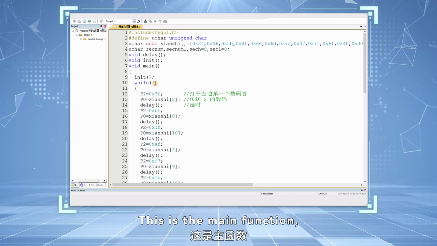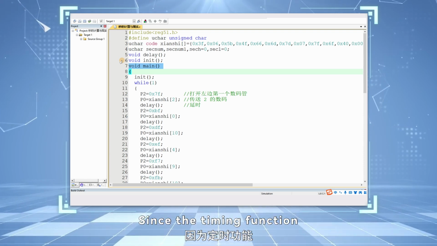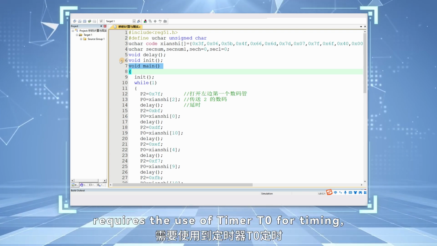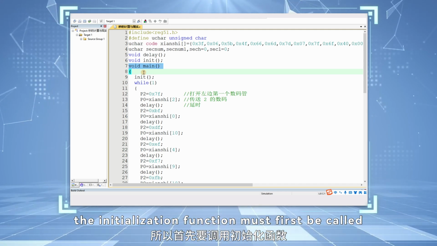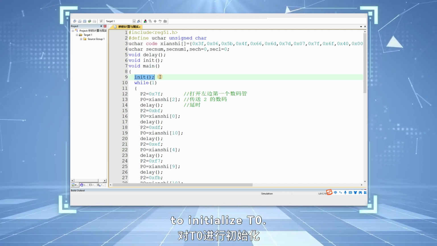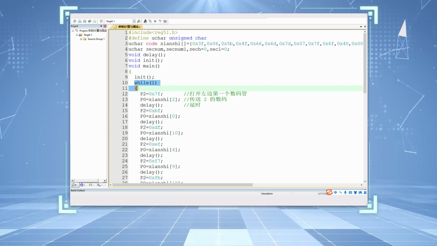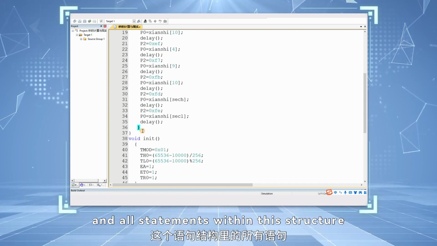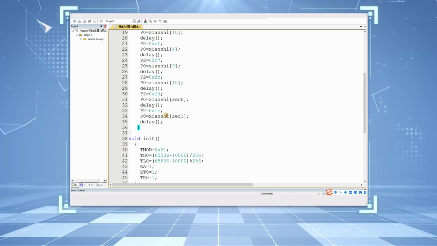This is the main function, where the program begins execution. Since the timing function requires the use of timer T0 for timing, the initialization function must first be called to initialize T0. All statements in the main function are contained within a while loop, and all statements within the structure are executed over and over again.